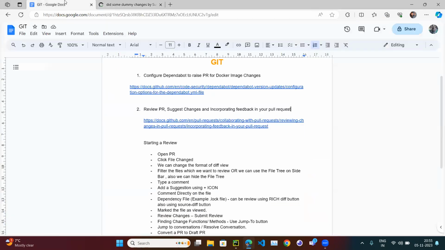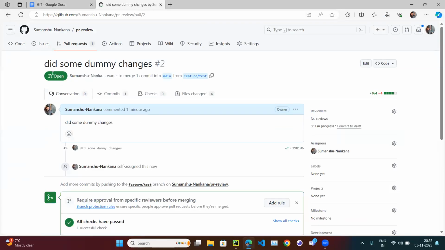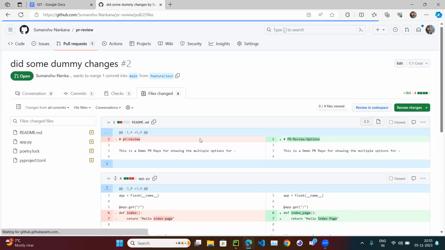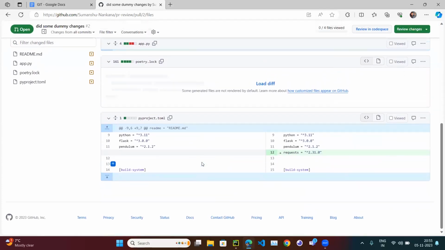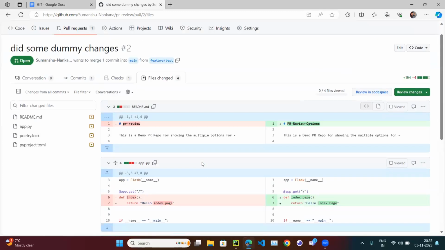Along with that, let's see. We open the pull request. Now click on the Files changed option, because we have to see what changes the person has made. So there is an option called Files changed. Click on Files changed. Now you can see all the file changes we made.